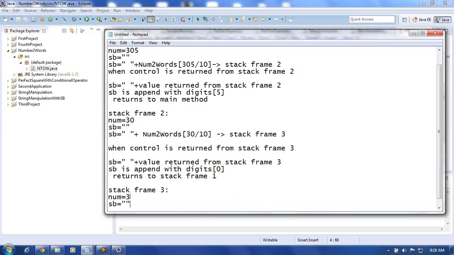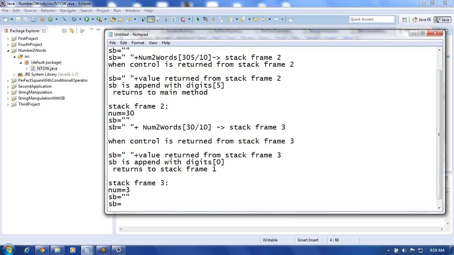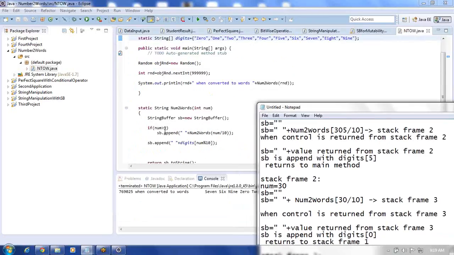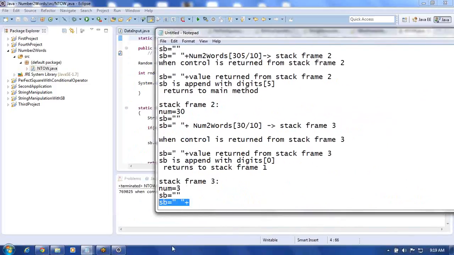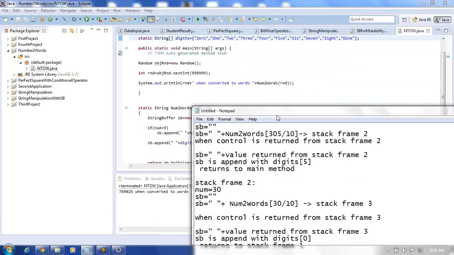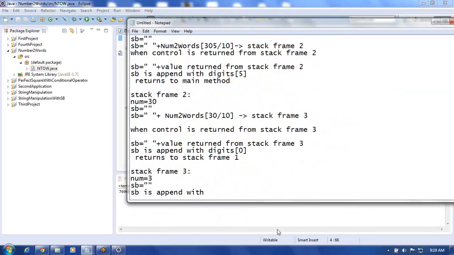SB equal to empty string it is. Now SB equal to, here what we write? Plus, this will be num to words. It is going to be num to words of 3 by 10, which cannot be done. Reason, 3 is not greater than 9. 3 is less than 9, therefore this will not be called here. So therefore next thing what happens here? SB dot append here. SB is appended with what exactly? SB is appended with digits of 3, that is.